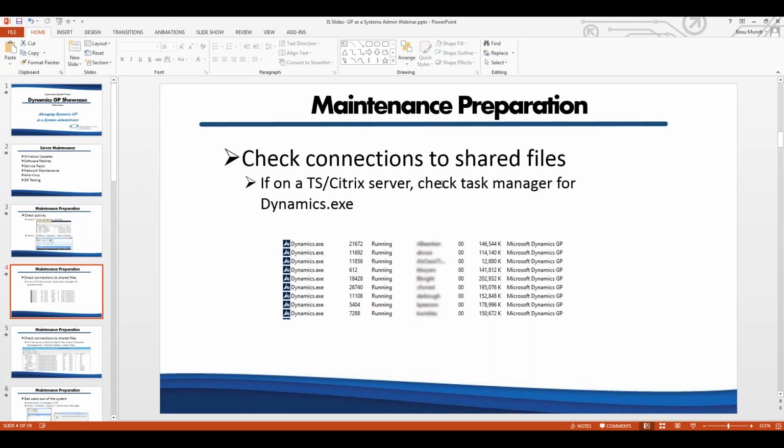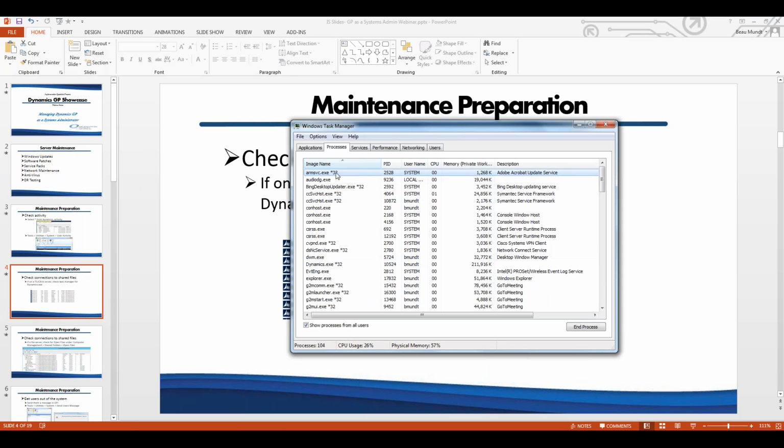If you're on a terminal server or a Citrix server, first thing you want to check for, say you see some users in activity, is an open dynamics.exe in your task manager. And if you're not familiar with that, it's as simple as just right-clicking on your taskbar down at the bottom and going to Start Task Manager. And there's a couple different ways of doing it.